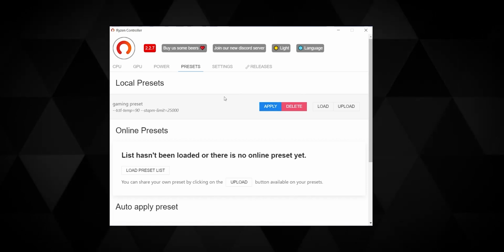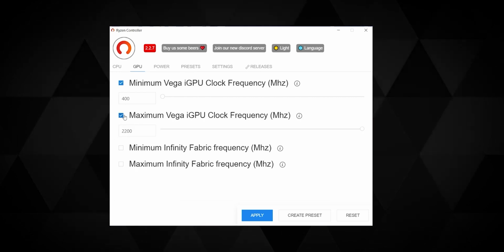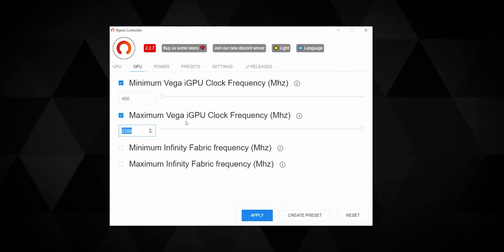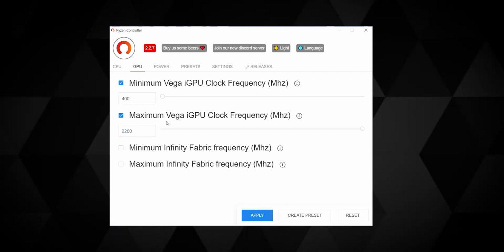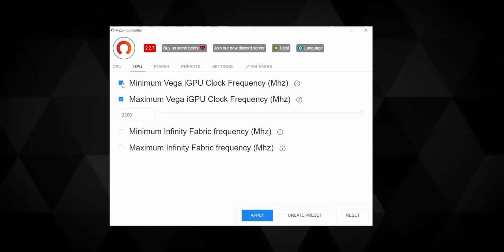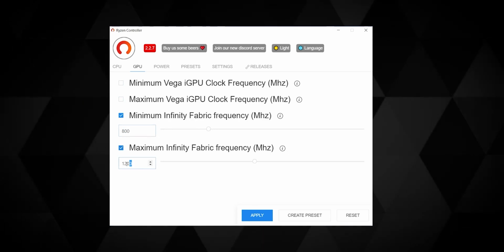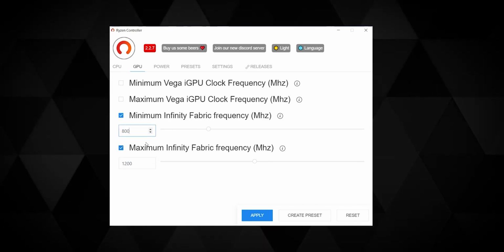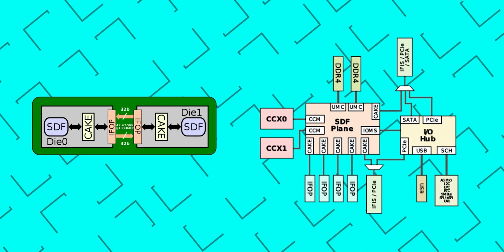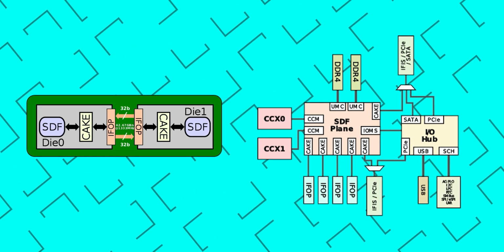Now moving on, we have the GPU section, and the first two things that you see right here are for the integrated GPU. The minimum and the maximum clock frequency value of the integrated graphics card that you want your iGPU to run at. Now, if your CPU doesn't have an integrated graphics card, then you can move on to the next values, the minimum and maximum Infinity Fabric frequencies. Now, if you don't know about Infinity Fabric frequencies, in theory, Infinity Fabric is an interconnected architecture that facilitates the data and control transmission, or flow of data, from die to all its linked components.